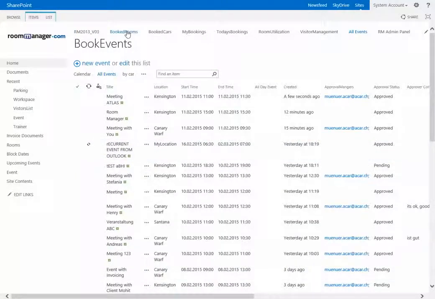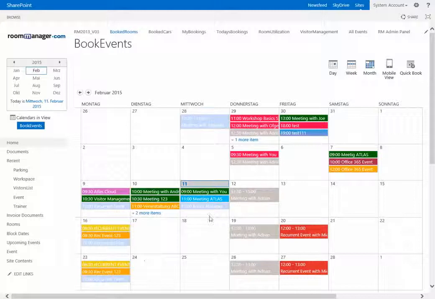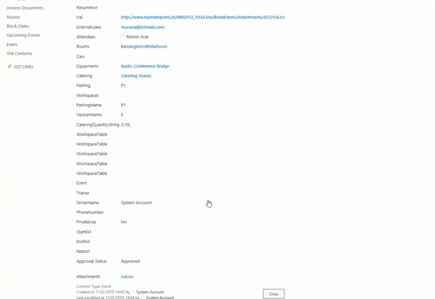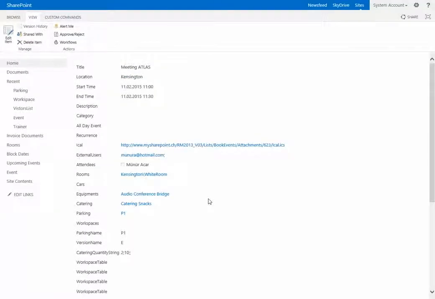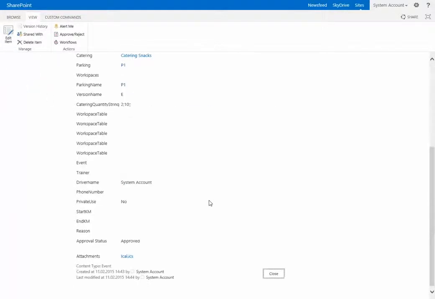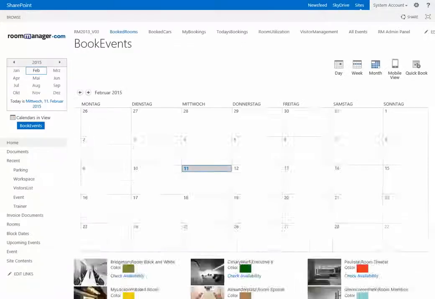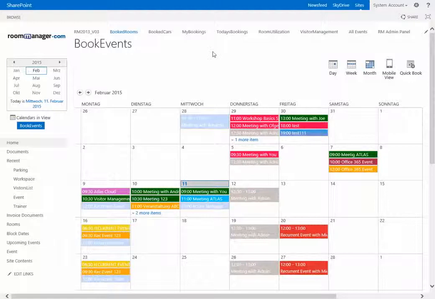Going back to the booked rooms, you will see that this event has been saved, and as said again, all the workflows and all the processes like catering services, like equipment services, like room layout setup, all these things are done on the fly in the background. This is the approach you get when you buy a Room Manager license, standard or enterprise. The difference between standard and enterprise is in the feature set. Please visit roommanager.com to see the differences nicely shown in the table.